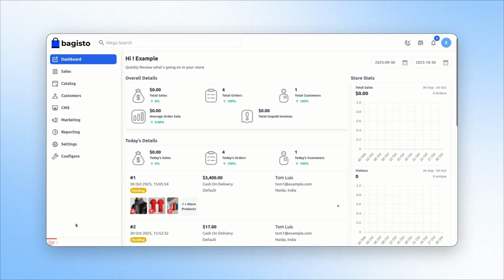Hello everyone. In this video, we'll explore the company management feature in B2B commerce. This feature allows the admin to create and manage companies from the backend. Let's understand how this feature works.